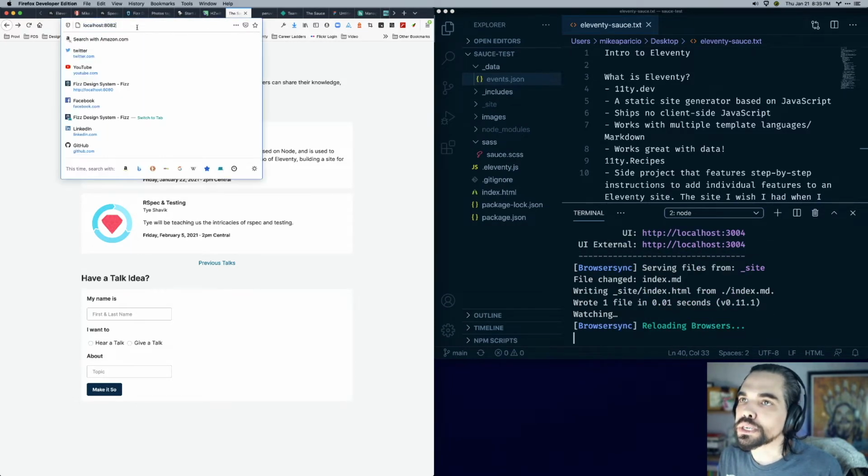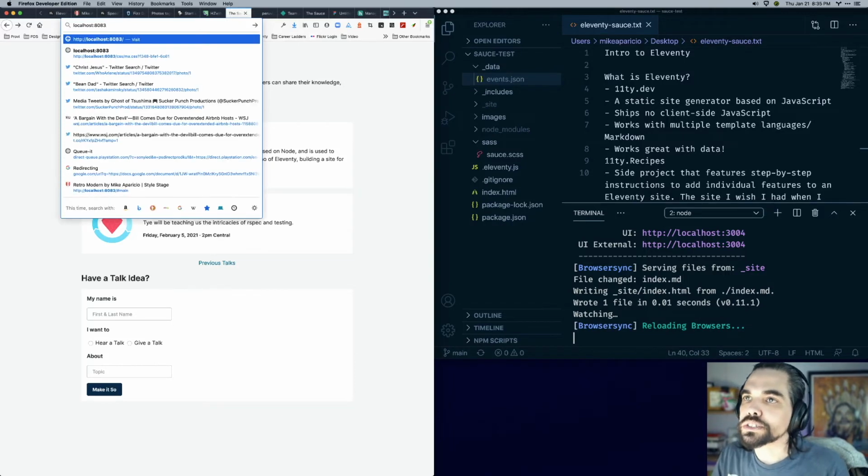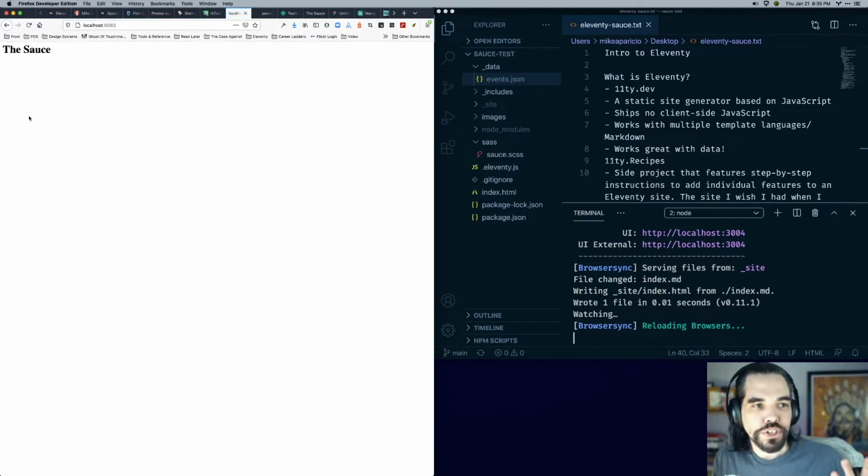This is kind of what I'm shooting for. This is my first run-through where I did all the styling. So we have the sauce. That's pretty much it, right?